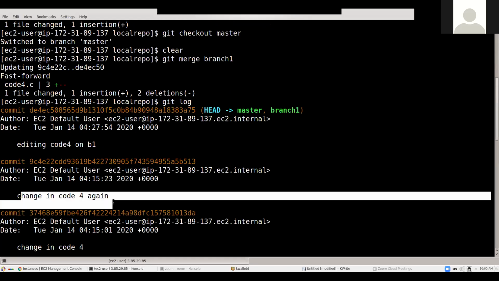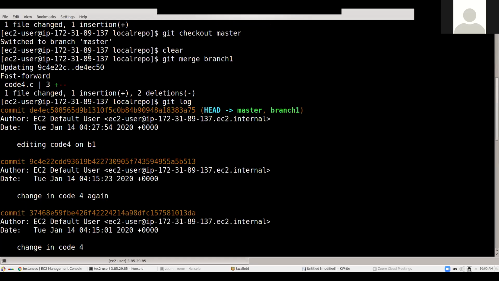Now see this thing. Change in code 4, again, this was done on master, right? I was trying to get this message, but it didn't come up because we are adding a new file. Had we just edited something, it would have come up. Now see, this is becoming a merge on the same file. Typically there are multiple kinds of merges. One kind of merge is where you have a new file, and another kind is where the older file was already there and this is the updated version of it.